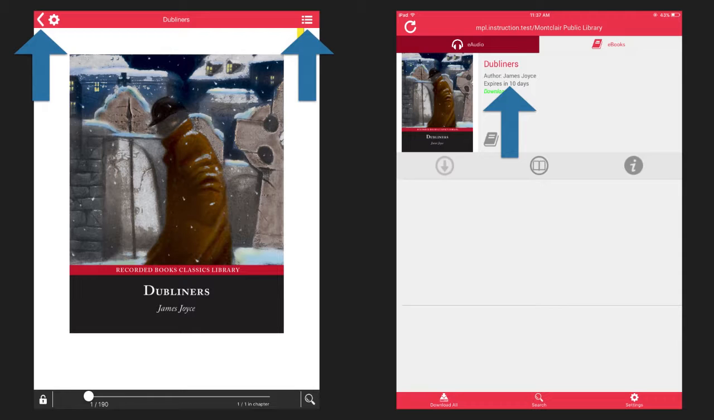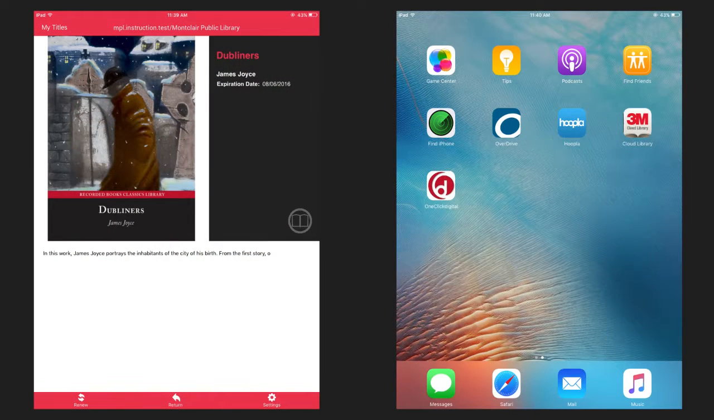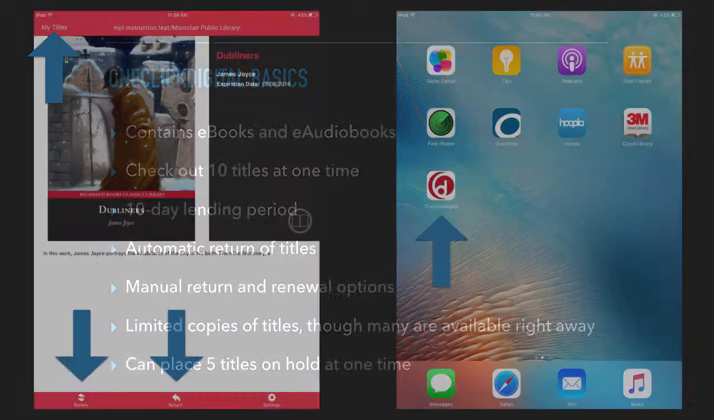If you'd like to return the title earlier or renew it, click on the information button found here. To return the item earlier than its due date, click on Return. If you want to renew an item, click on Renew. To exit the screen, hit the My Titles button. That's about it. Pretty easy, huh? When you close the app, you'll see that it has been added to your home screen.